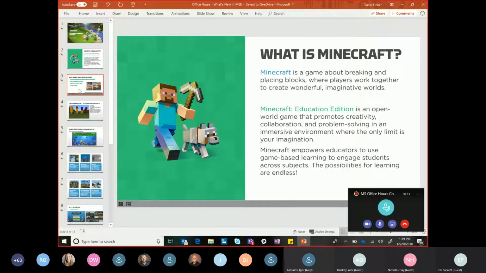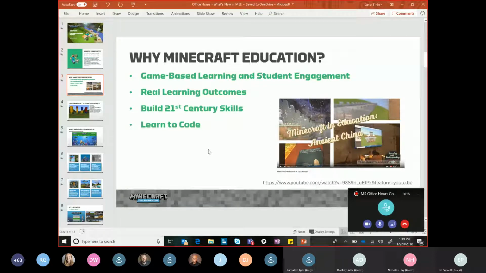So what about Minecraft Education Edition? Why does it matter, and why should school leaders, IT leaders, instructional technology leaders care about it? So we like to talk about this thing called game-based learning. If you guys don't know what game-based learning is, pretty much it's using aspects of a game to enhance learning experiences and increase student engagement.